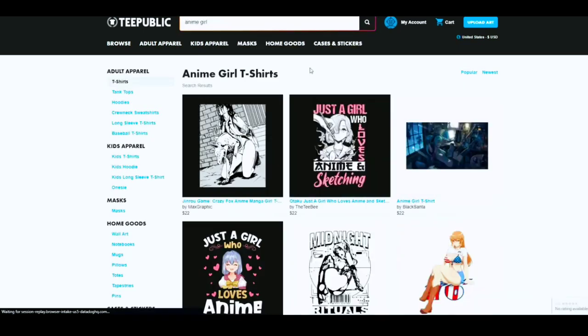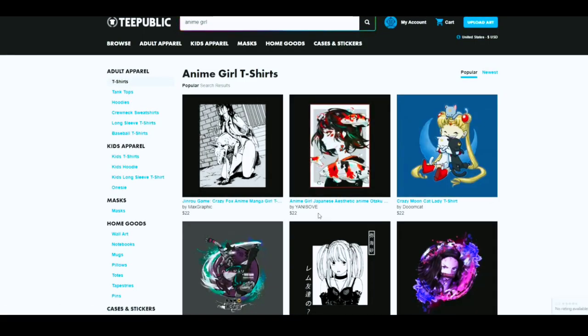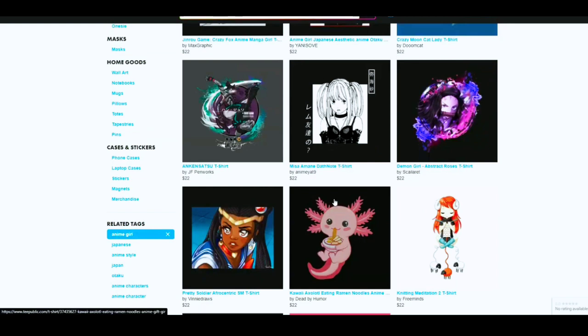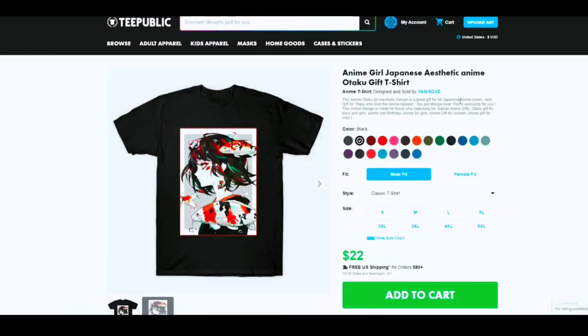Step 2. From the search results, select the popular button at the top to view the top 5 products. Choose one you want and open it. Step 3. Copy the product title, description, designer, and customer tags, and save them in a notepad.